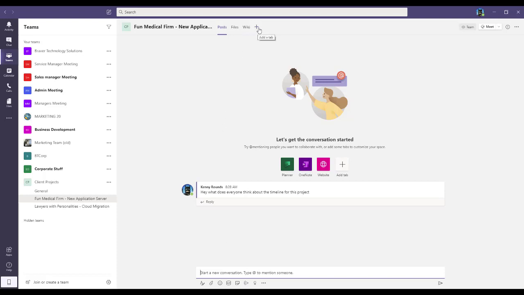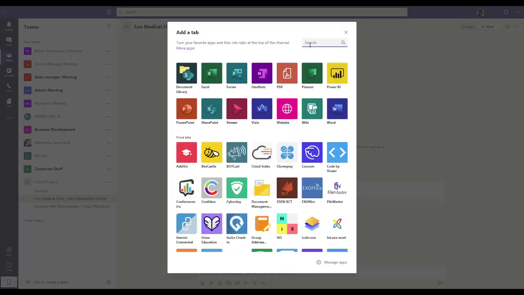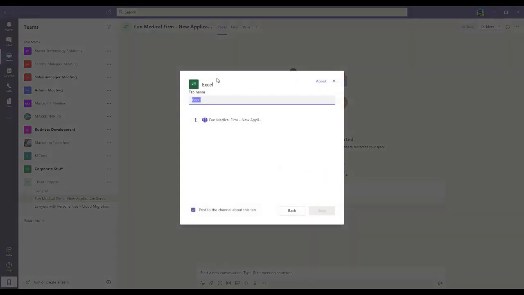The other thing that you're going to be able to do is you can add tabs to here. So what are some common tabs? Well, you can add an Excel document. You can add a Word document. One that we use a lot is adding a OneNote that can actually keep track of it. It'll be a OneNote that's specific for that channel in conversation. Same thing with a Word document and an Excel document, so you can have it right at the top.